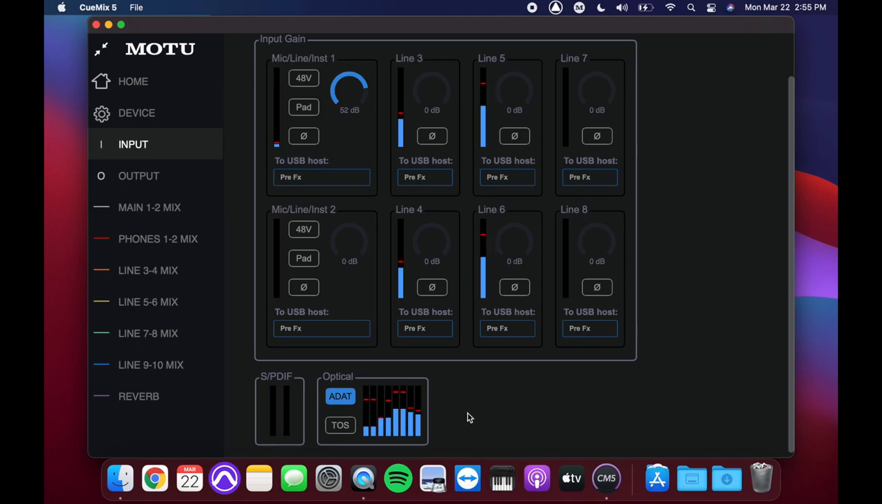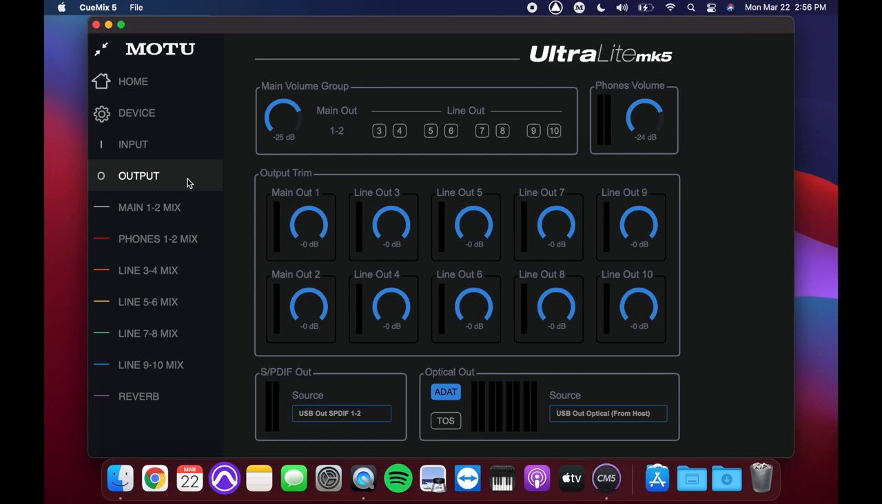By default, the Ultralight Mark V uses 8-channel ADAT optical. You can easily change this to 2-channel Toslink optical by clicking here. Similarly, the Outputs tab lets you adjust the output level of any analog output.